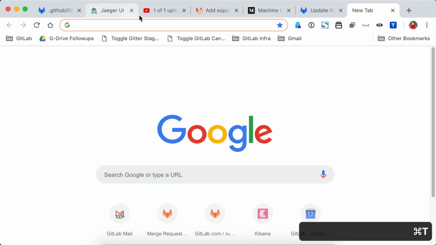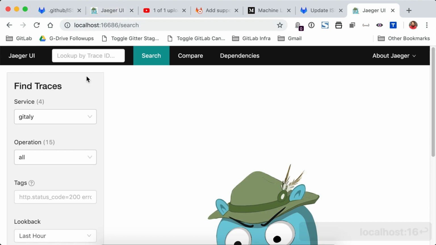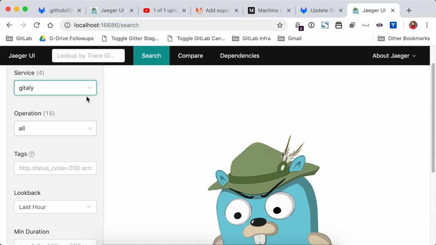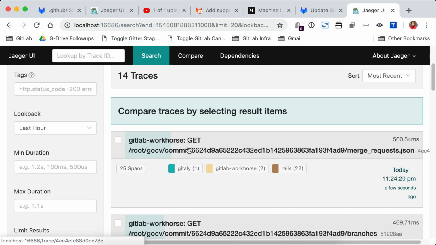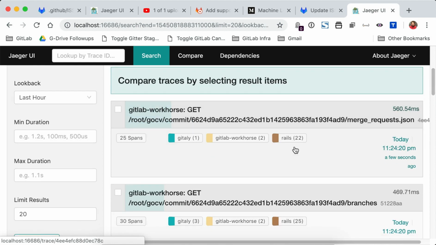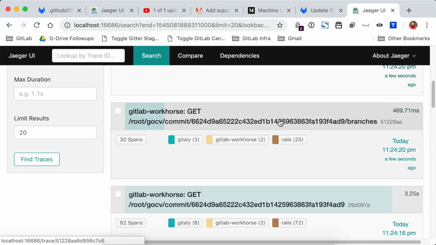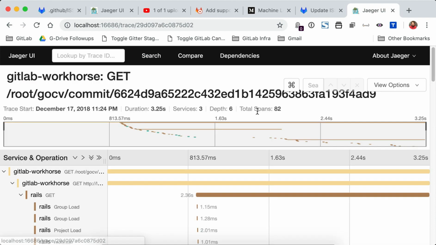So what I'm going to do now is go to the Jaeger search page, which I just know the URL of. And here you can see I've got a list of all the services that have been instrumented. So I'm just going to choose Gitaly here. I'm going to go find some traces, and here's something that I did that's a little bit boring because it's a JSON API. So let's go take a look at this one over here, and here you see a trace.